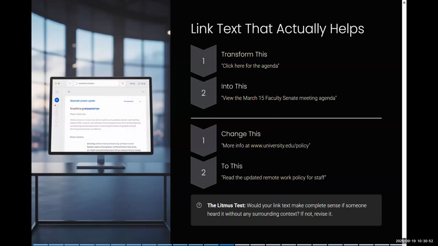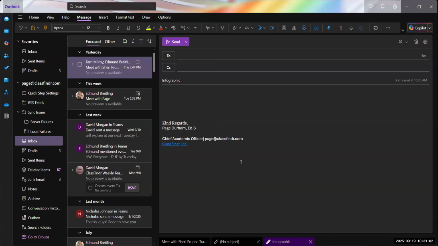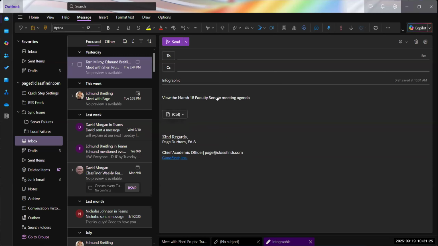All right. We're back in Outlook. So I'm going to type in click here for the, oh. Okay, that would not be appropriate. However, if we had something we wanted to attach, we could change that. Now we have the start of a link.